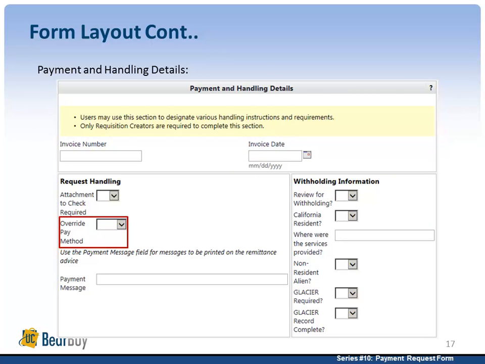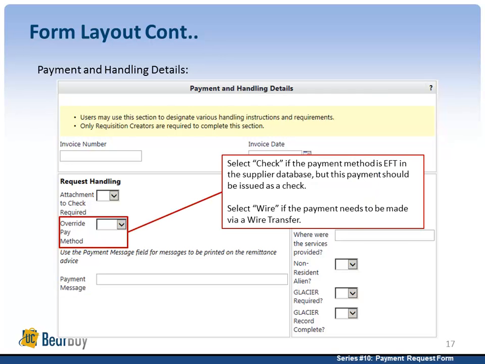If for some reason you need to override the pay method for the supplier, you can do so within this section. Select Check if the payment method is EFT in the supplier database, also known as the vendor profile, but the payment should be issued as a check. If you're processing a wire transfer, select Wire if the payment needs to be made via a wire transfer. You'll still have to follow the accounts payable wire transfer process.